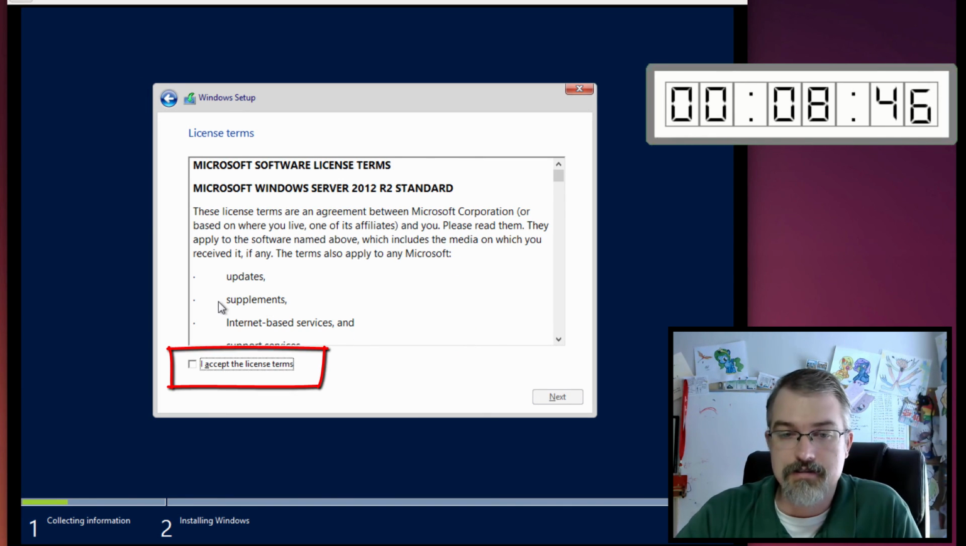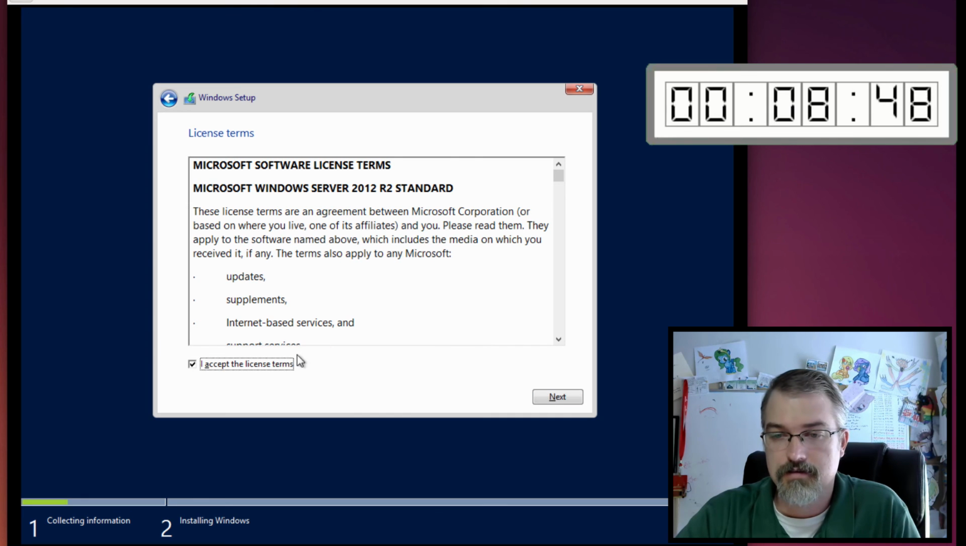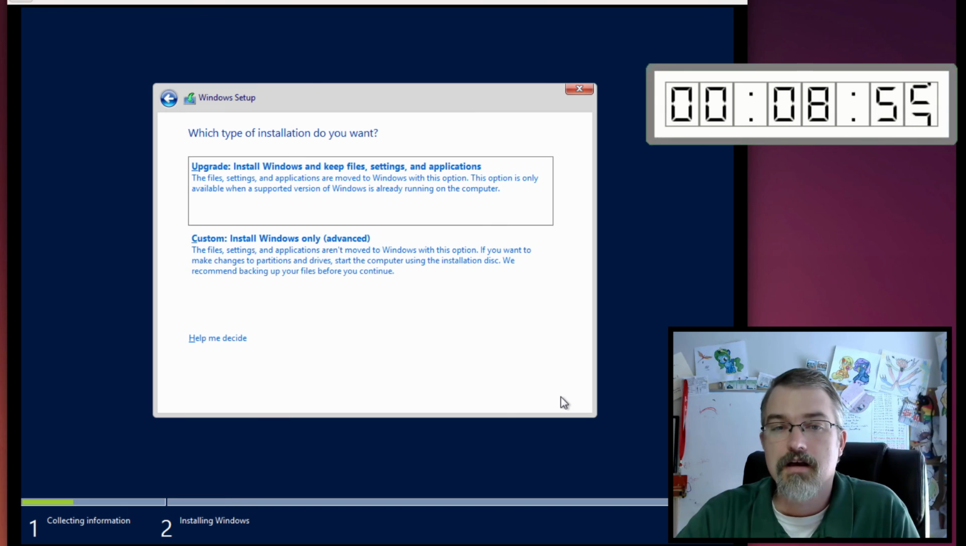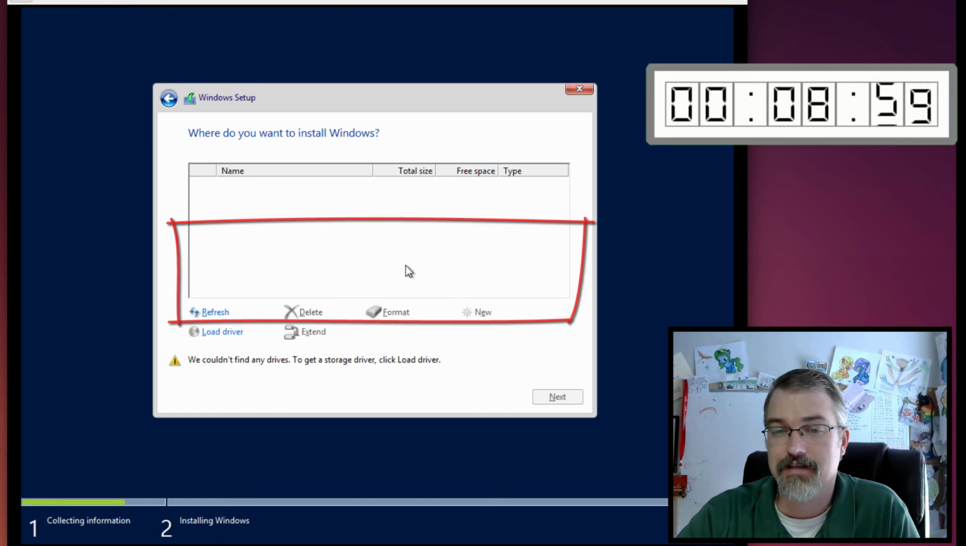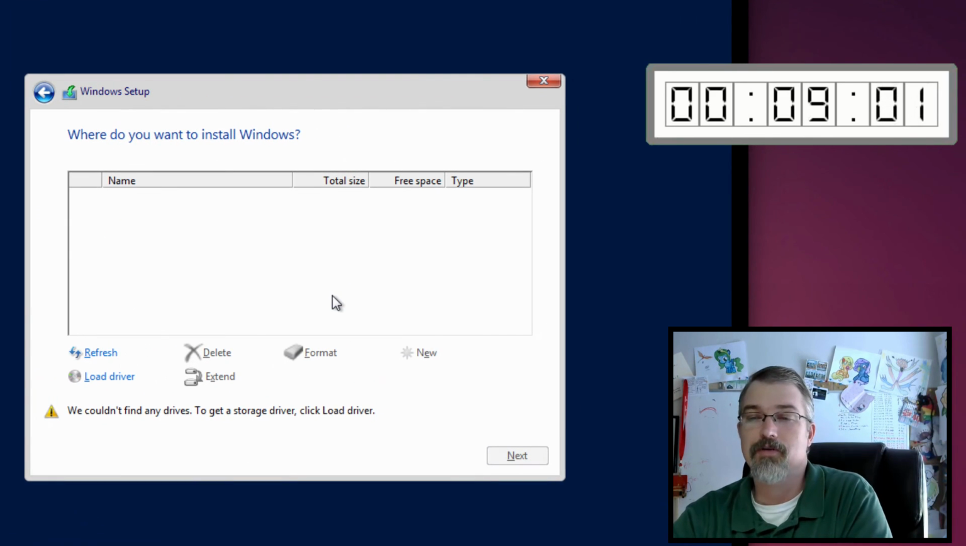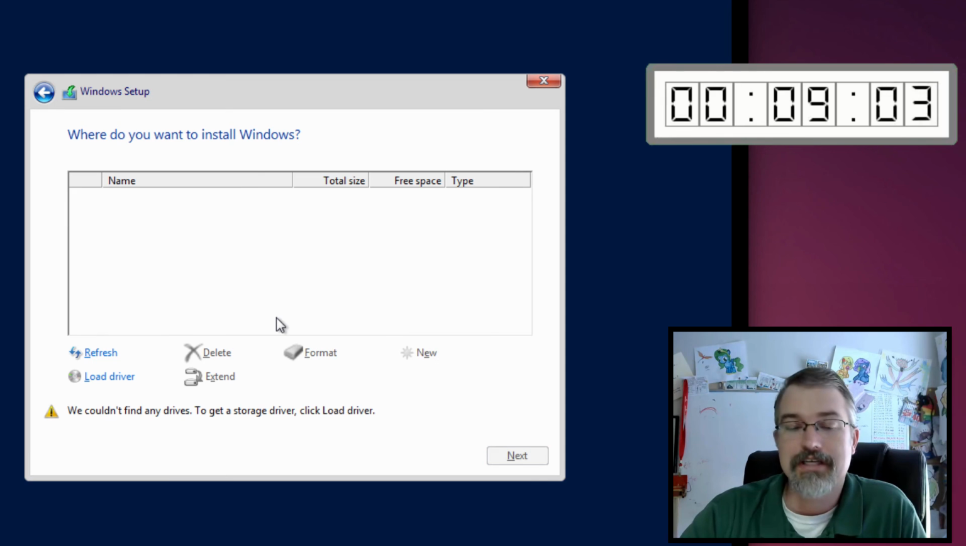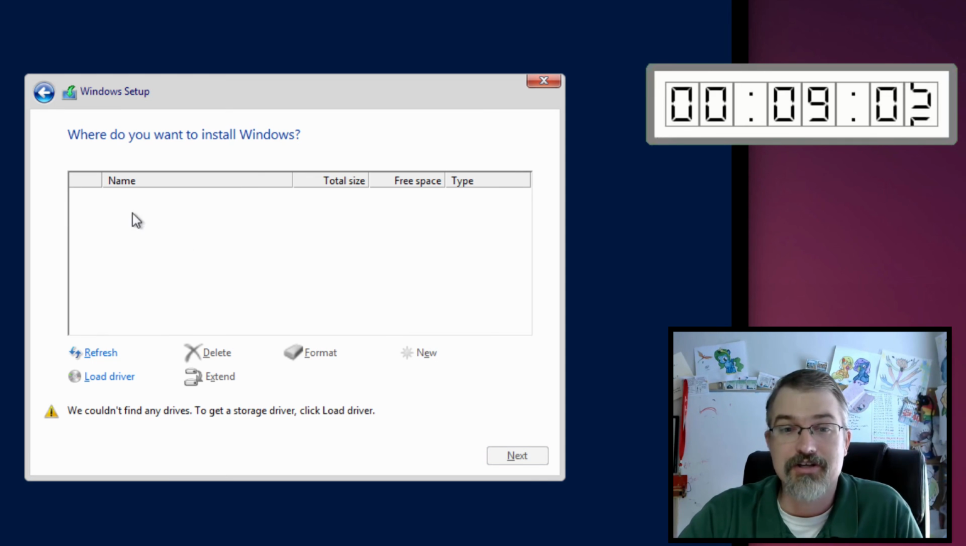Okay, accept the license terms, of course, and click Next. Now here's where you want to do something different. You want to do the custom install, Windows only, advanced. So click on that for the advanced. Now here's where you go grab all the drivers. It's a little tricky because you have to grab every single one, otherwise you're going to mess yourself up.